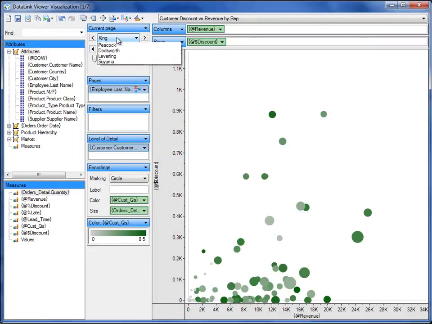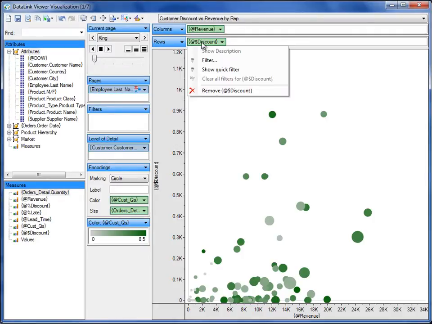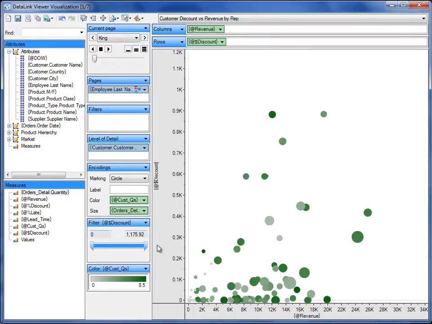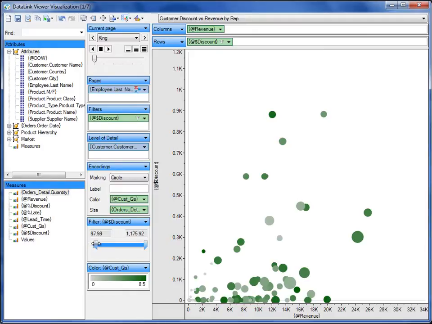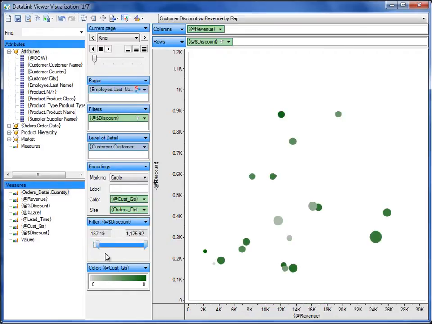So now you can see that the list of employees is sorted differently than before, and you can also see there's a little sort icon reflecting the fact that the employee last name dimension has been sorted. I want to also filter, so right-clicking the discount measure, show quick filter, and we get this little control that allows us to select what is the lowest or highest level of discount that is going to be acceptable. I'm going to type a value in there to make it precise.